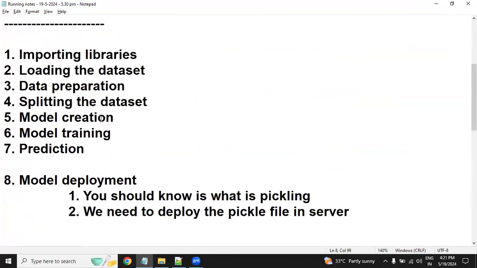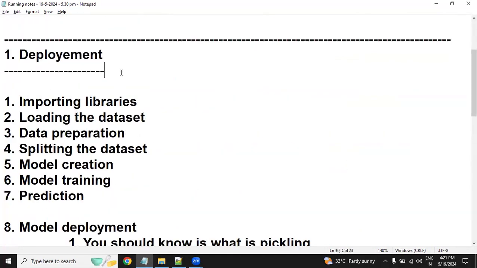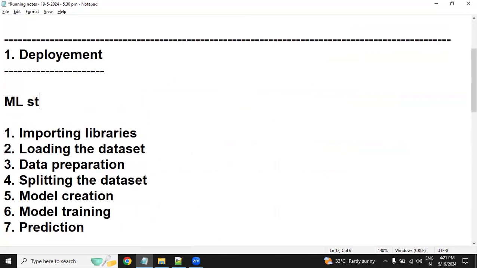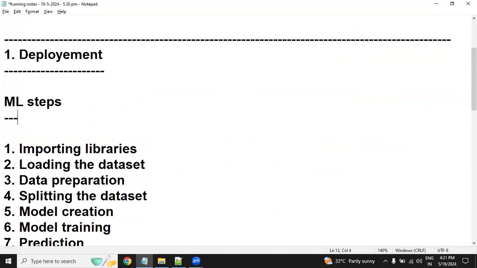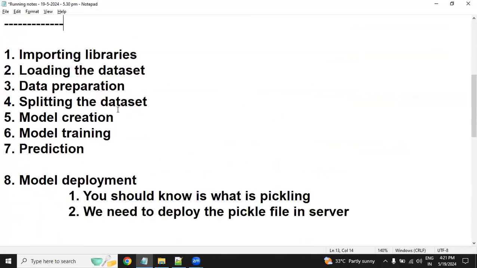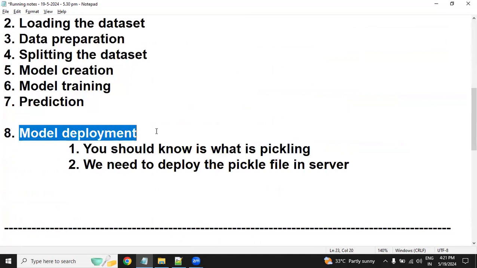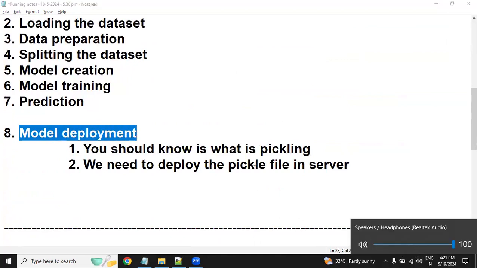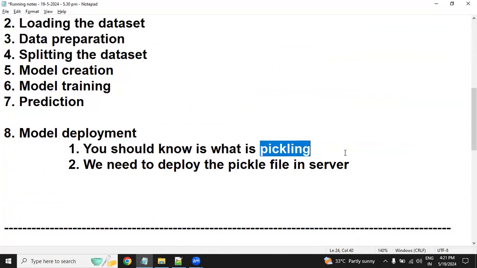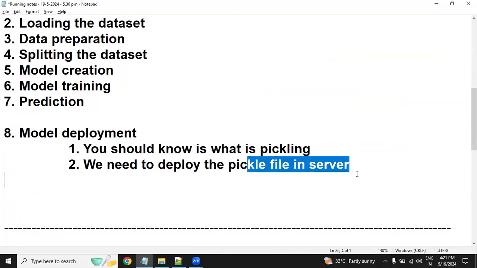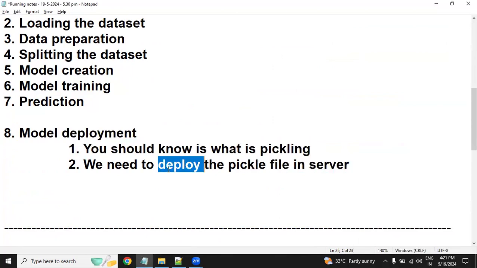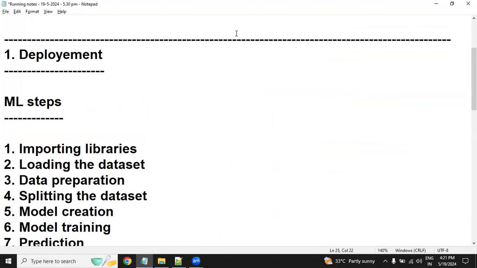Please understand, when I say deployment, by this time you should know the ML steps. These are all ML steps, 1 to 7. The eighth step is called model deployment. To understand model deployment, ensure that you know the pickling topic. We need to deploy the pickle file in a server. I will tell you what I mean by deploy. Simple deployment means copying to a server.